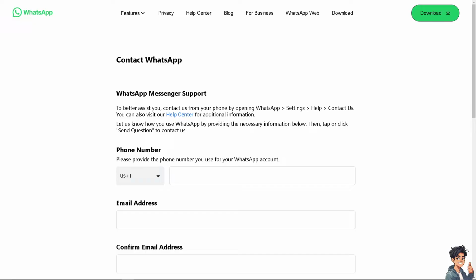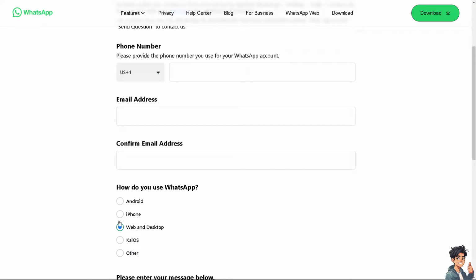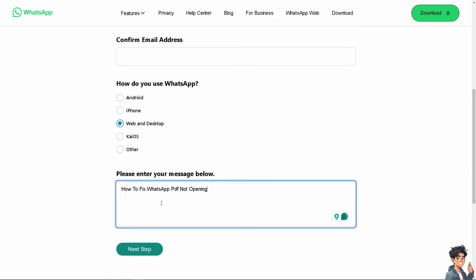All right, and again, if none of the above steps work, I need you to go to the WhatsApp customer support center, and from here provide your phone number you use for your WhatsApp account or your email address, and then what platform are you using. Is it going to be Android, iPhone, web and desktop, or iOS, other, and of course enter your message below. After that, click on next step, and one of the support staff will give you insights and troubleshooting steps on how to fix the PDF not working on your WhatsApp account.